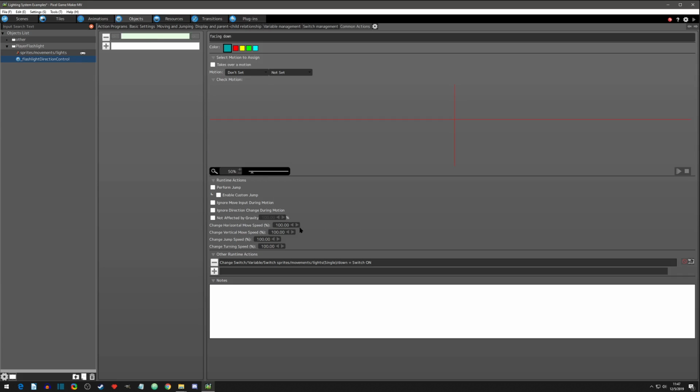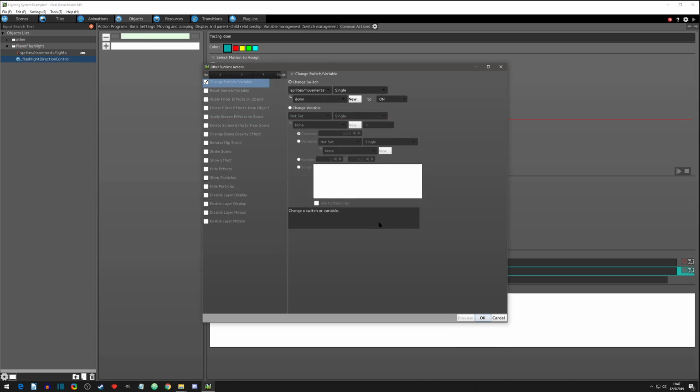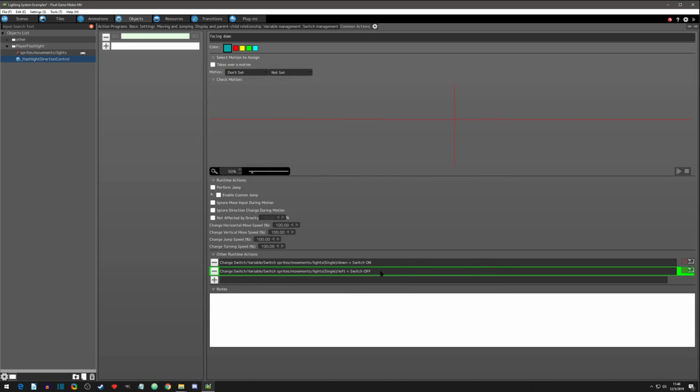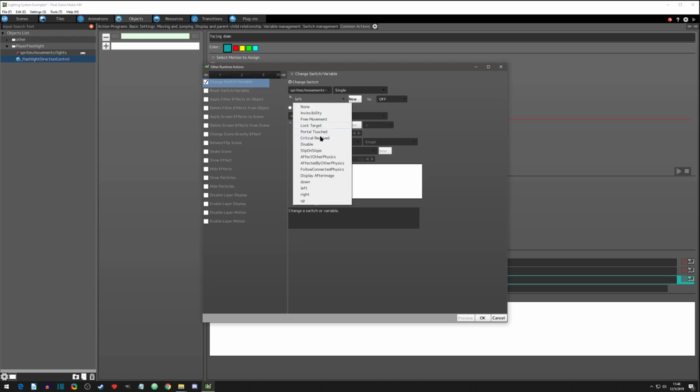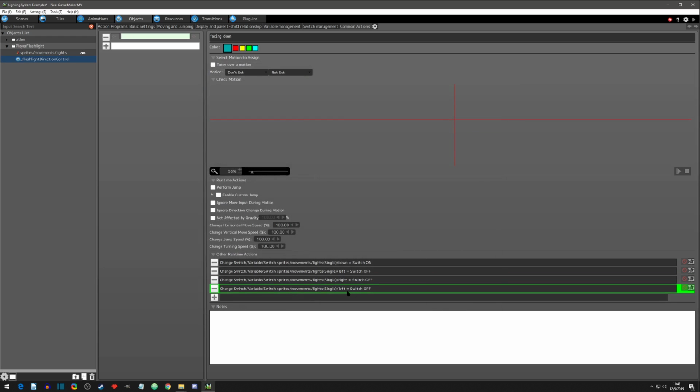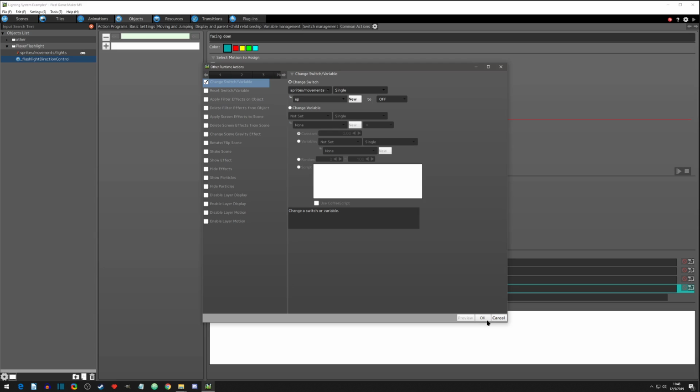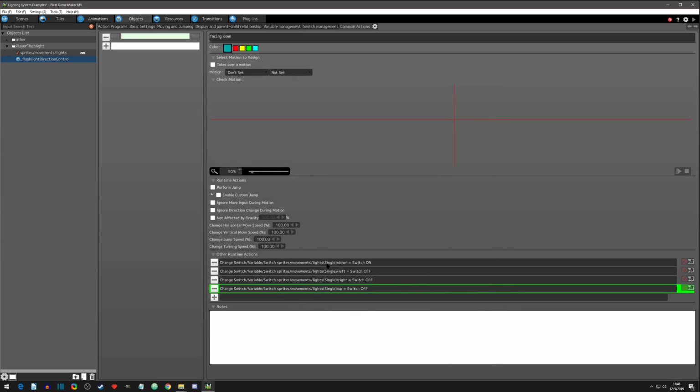The other thing that we have to do is that it will be coming from another direction, so we have to make sure that we're turning the other switches off. So I'm going to copy and I'm going to paste this, and we're going to make sure that left is off when you're facing down. We want to also make sure that the right is off, and we also want to make sure that the up is off. So this is how it will look: you will turn on the down and you will make sure that left, right, up is off.